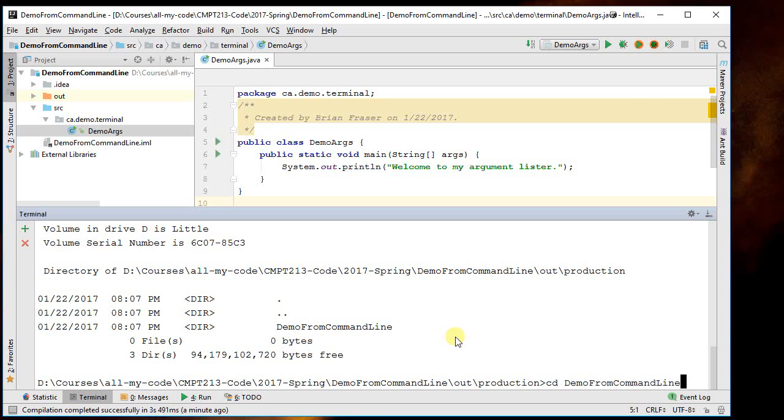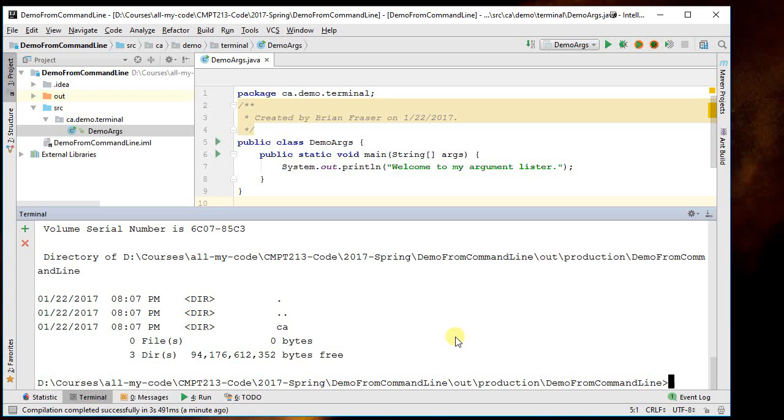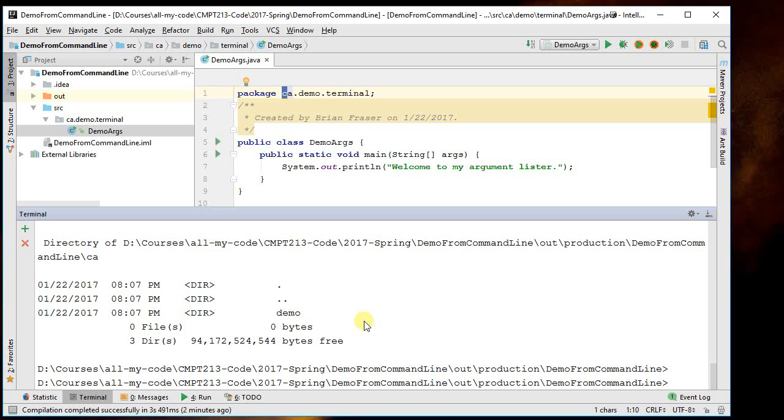So this is my demo from command line project, so I'll go into here. If I do a dir, we see that this is a .ca folder, and that corresponds to the CA. I'm just going to dir into the CA folder, and we've got the demo inside of that. So it's created a nested directory structure for my CA slash demo slash terminal. That's my package.